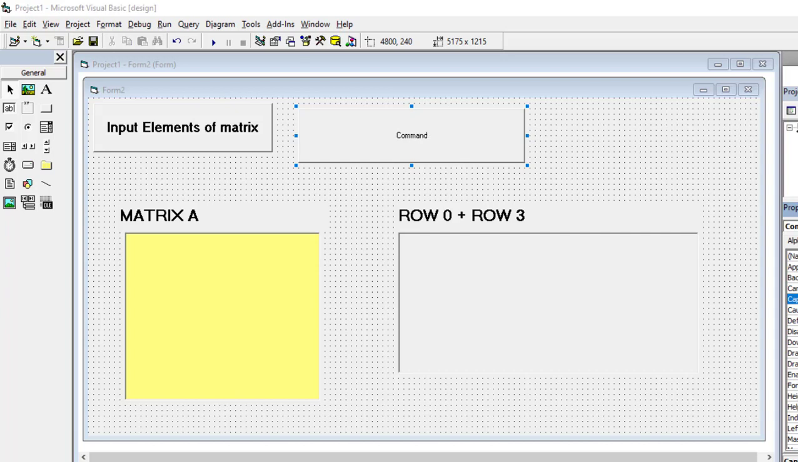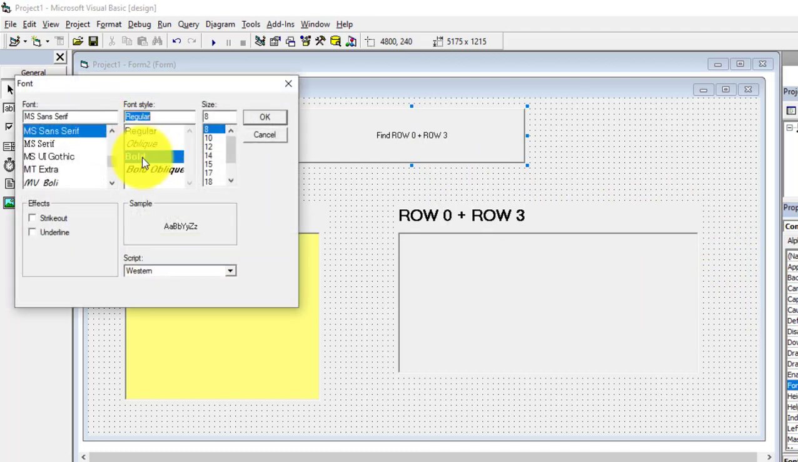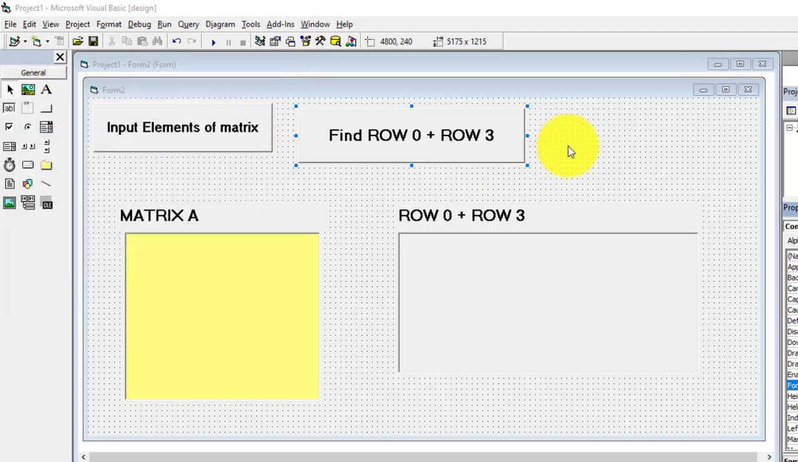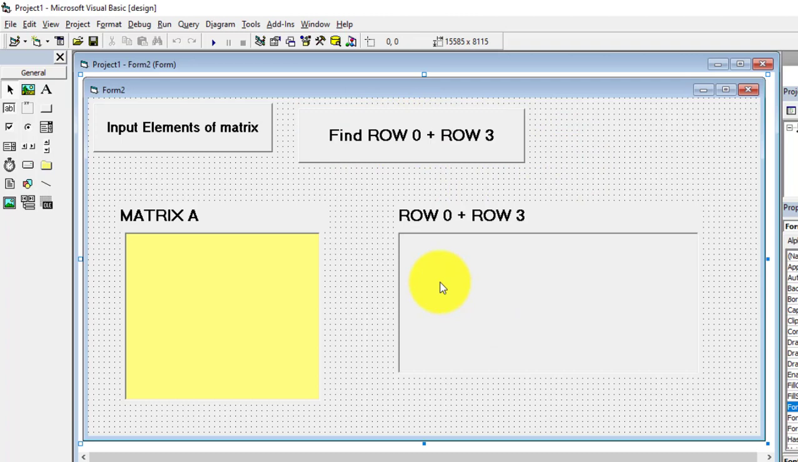Let me change this caption as find row 0 plus row 3. Let me change its font size. It means when the user clicks this command button, automatically the program will take the first row and add it to the last row. The result will be displayed here as a one-dimensional array.